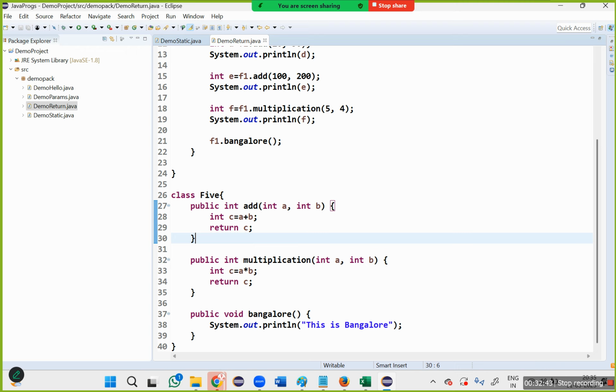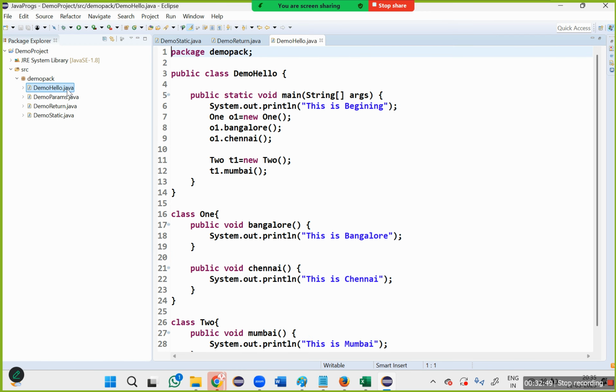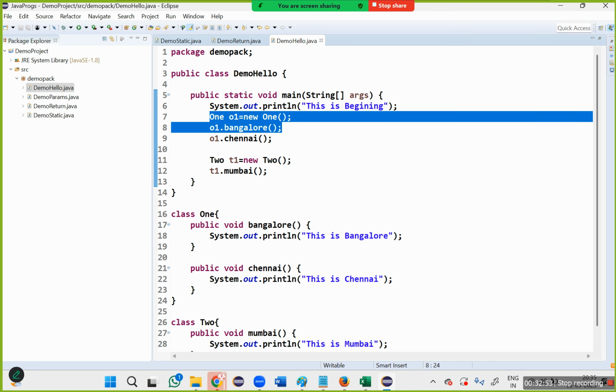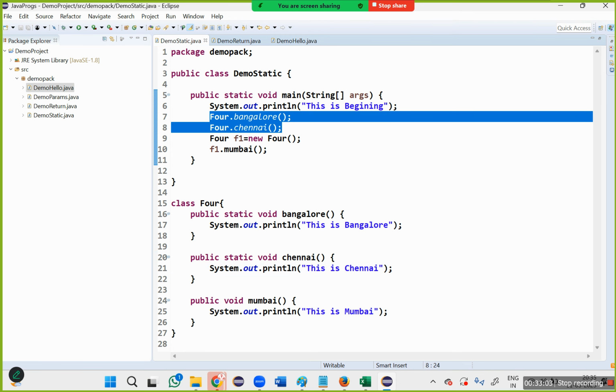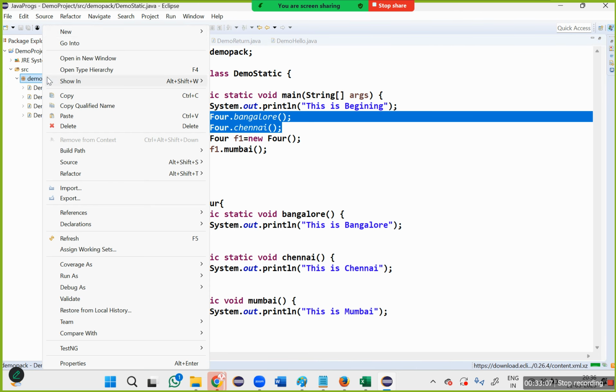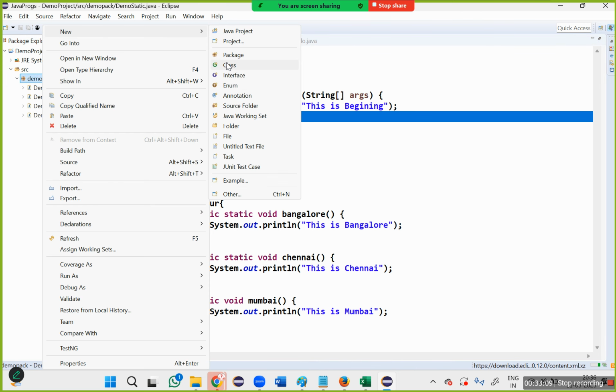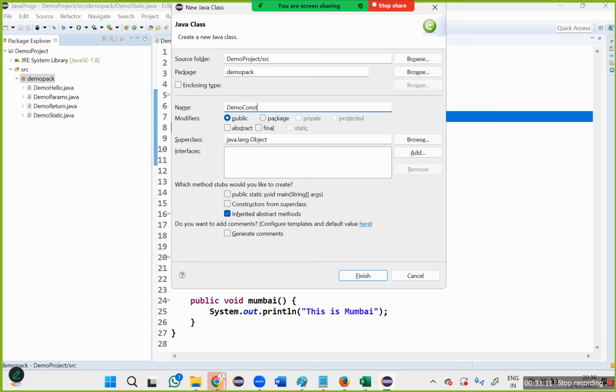Okay. Take our next heading as constructor. See, if it is a normal method, I need to create an object and call it. You know that. If it is a static method, directly I can call by using the class name. Understand the difference between these two. These two are very important. Now take down heading as constructor. Right click, go to new, go to class, demo, constructor.